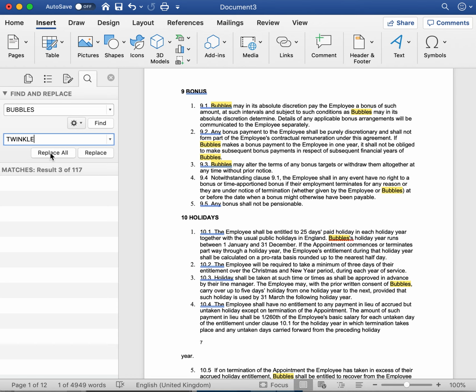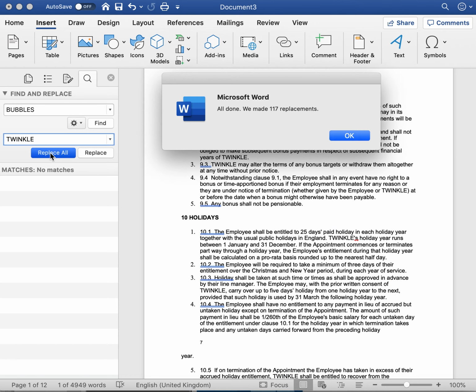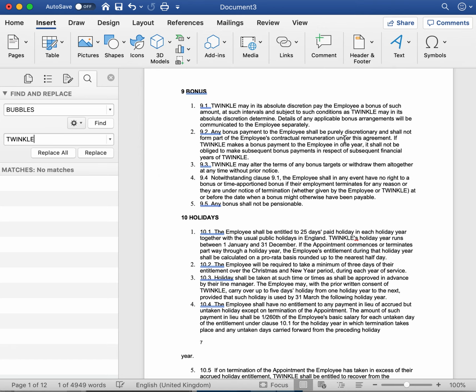And then if you click on replace all, it will tell you that it's completed, and 117 were found in your document and it's replaced. So you can't see any more bubbles there, and it's been replaced with twinkle.